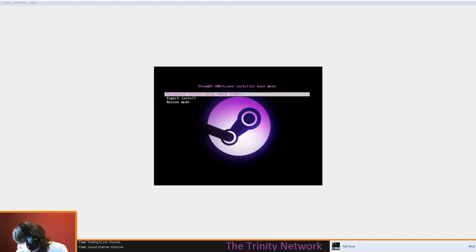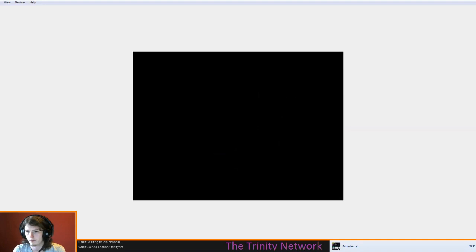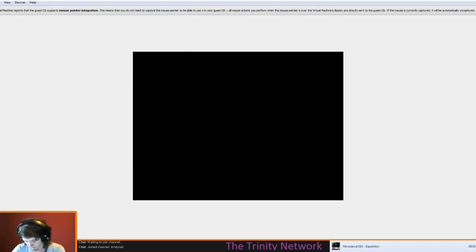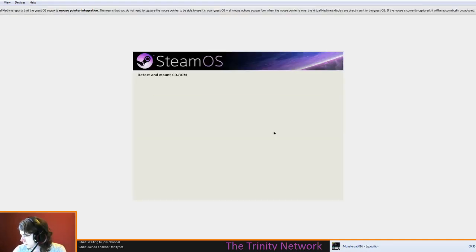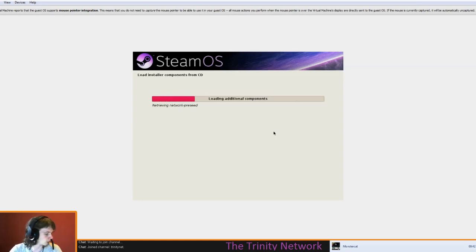There we go. Right. So let's just do an automated install. Let's see how we get on. Timescale-wise, I have absolutely no idea how long this is going to take. Seeing as I've not installed it, I just know that this OS image boots.